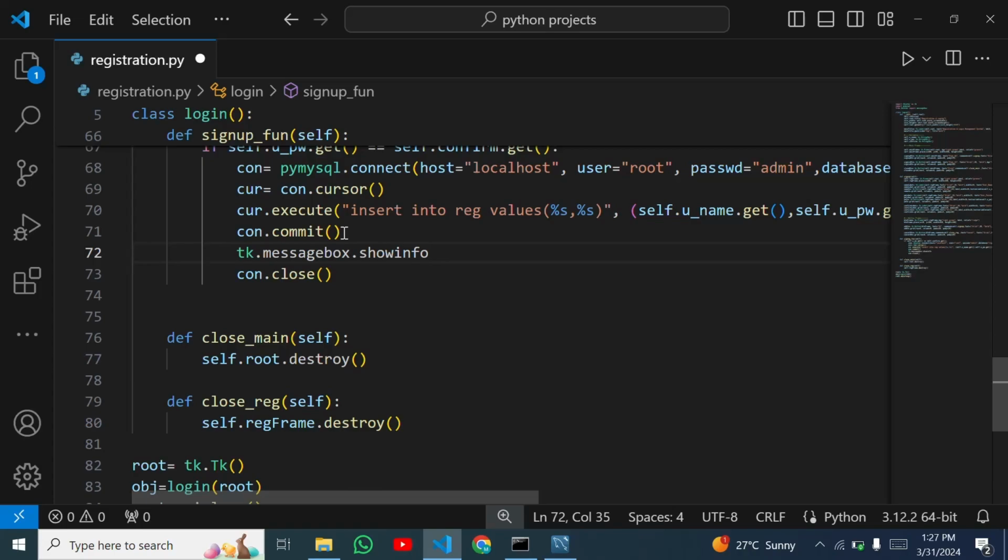Okay, and then I have to set a title for this pop-up window. So this is success message. Okay, and then I have to display a value or print a value that is user registered successfully. So this message will be printed when this commit message will be called if we have successfully inserted our values in our table of database.